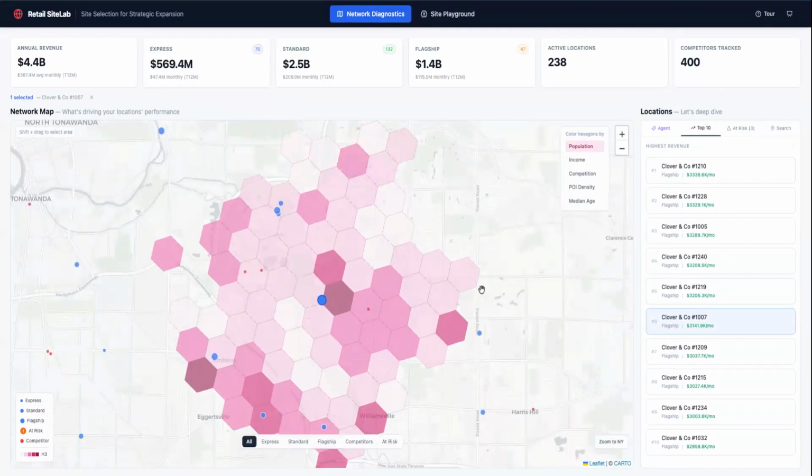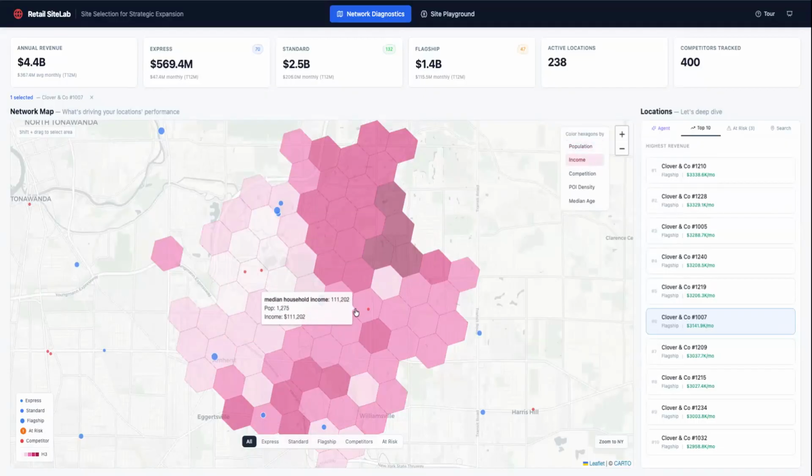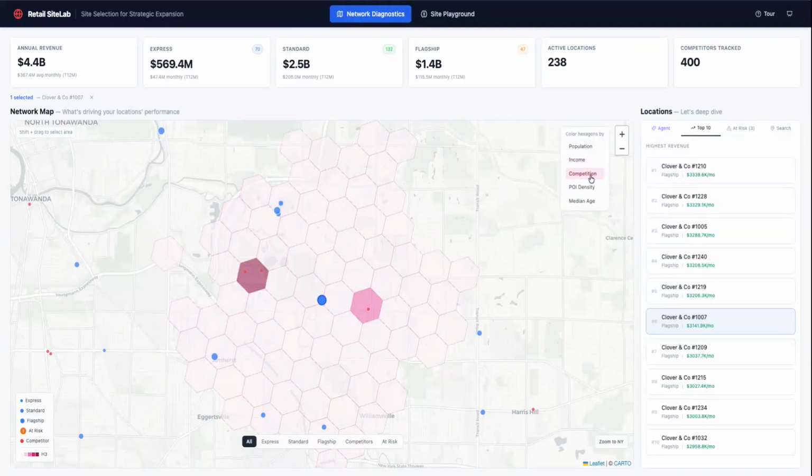This is location 1007, and this is the drive time trade area around that location. The demographic features come from the census data, and the POI density and trade area analysis comes from the OSM data. So, right off the bat, from this neighborhood level view, I can tell that when there's high population neighborhoods near the store, it's performing well because it's driving foot traffic into that store. Let's look at income. So, this clearly skews high income, so that could also be a contributing factor.